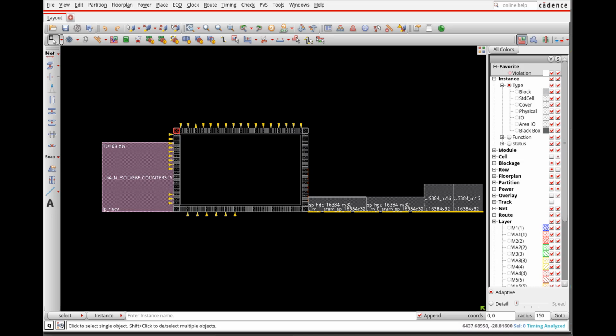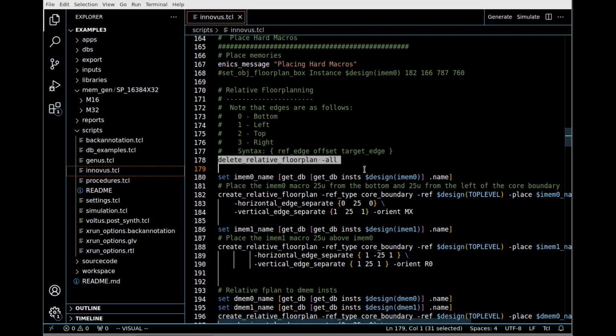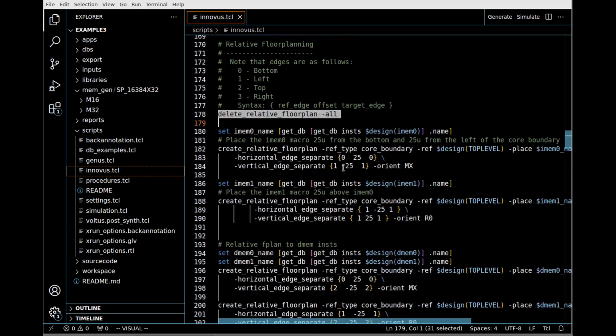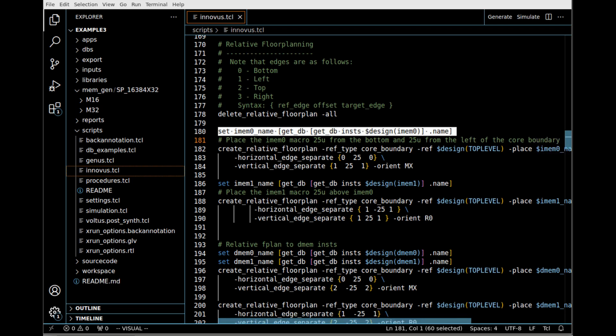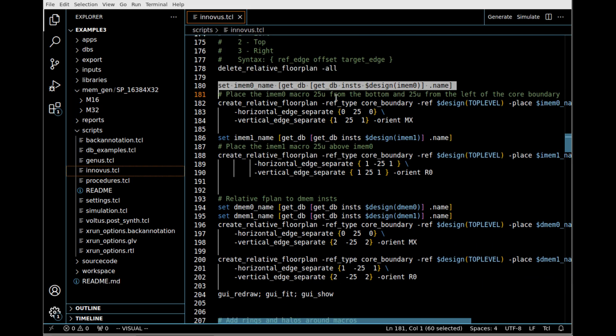Or you can take the commands that it spits out in the terminal and copy them to your script. That is something that I already did. So we start with a delete relative floor plan. That just deletes all of the relative floor plan constraints that we already made. I gave some comments over here about what the syntax is. I am going to get the DB object of imem0. Okay, so I got that, and now I have in imem0 name the name of imem0, and I'm going to create relative floor plan. It's going to do it referred to the core boundary.